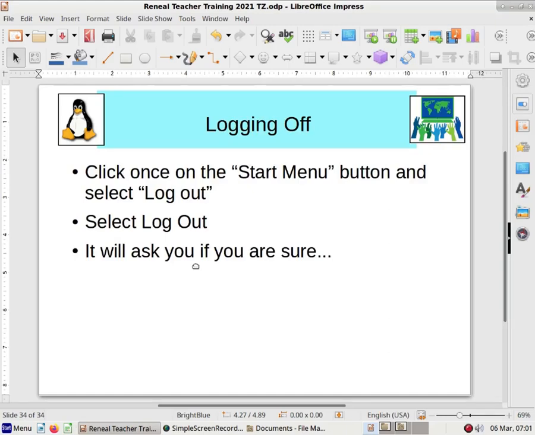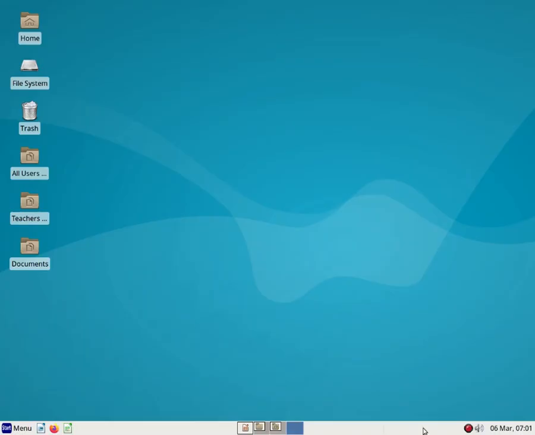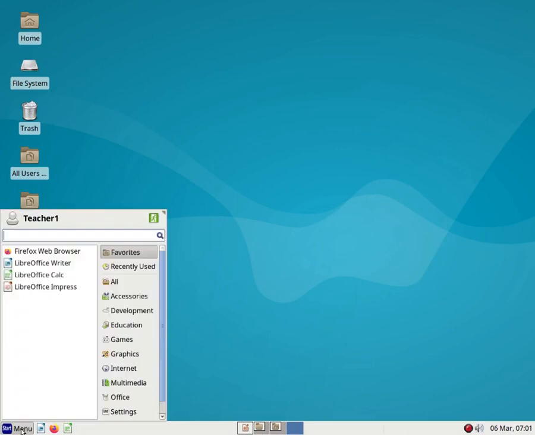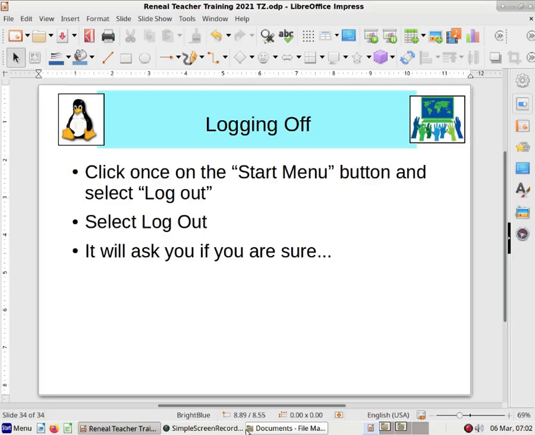Now, the final thing I want to talk about is logging out. It's always important when you're finished to log out so no one else can come up and access your files when you're done. And the way to log out is to come over to the Start menu and click it, and you'll see this green running person up here. And when I click that, that will log out my computer. I'm not going to do that right now, but that is how you log out, and it will ask you if you're sure. But always remember when you're finished to please log out.